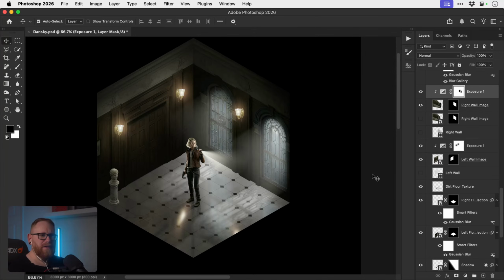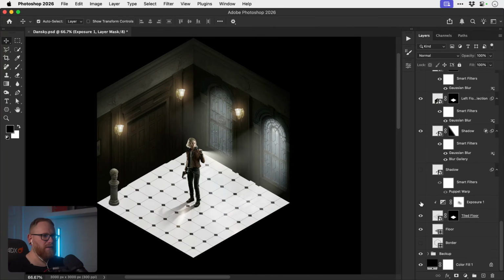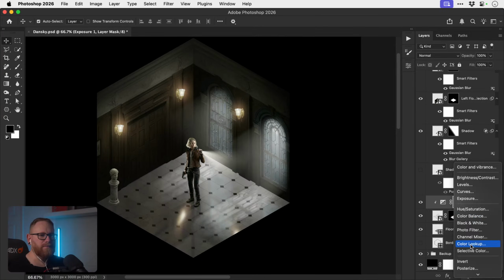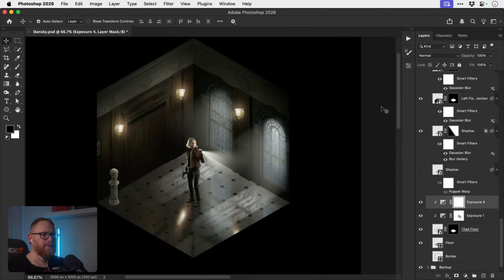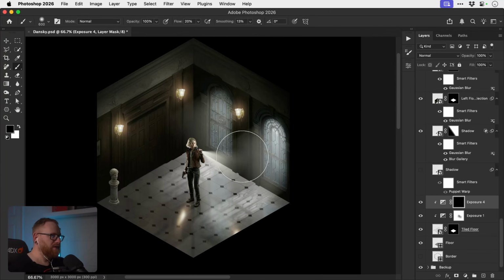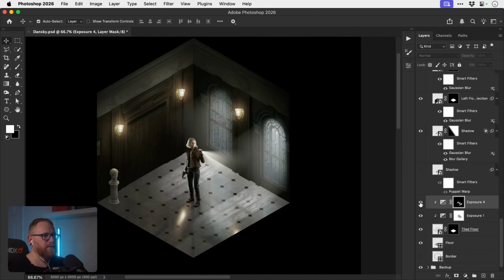And then this bit here needs to be darker on the floor. So we'll add another exposure adjustment layer. Hide it. And just brush in dark areas where the corners are. Corners of the room. Down the middle.